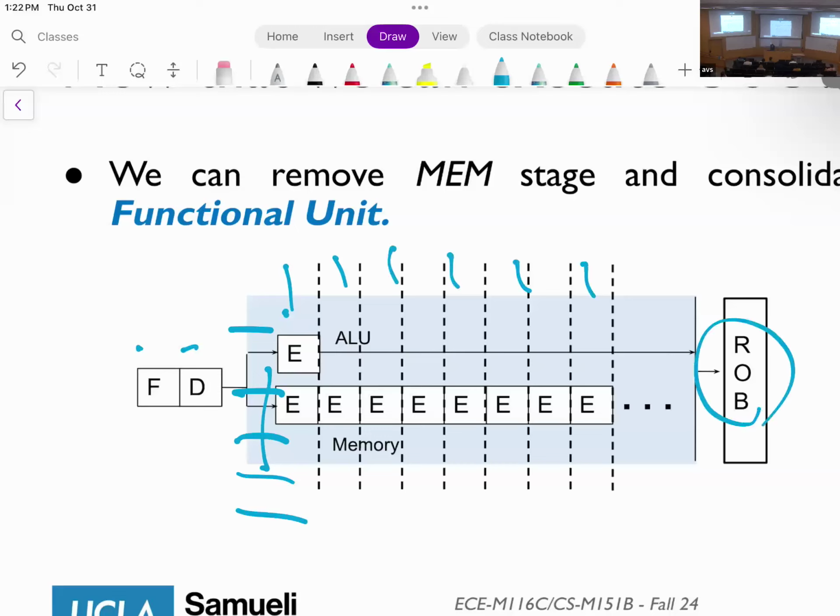Whenever they finish, they're going to write their data back to the ROB. Okay, so this is the point that they're completed. And then from the ROB, we know the story. We can retire them and all those things, okay?